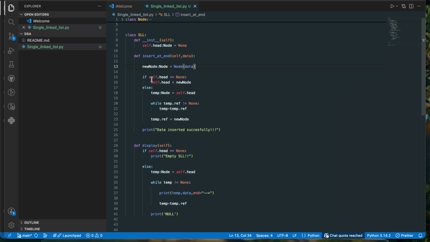Then here we check if the head is none, then self.head is initialized by the new node. Okay, self.head now refers to the new node. If self.head is not null, then we create a reference variable named temp. The type of this reference variable is Node, initialized by self.head. Okay, pointer. And we iterate with a while loop where temp.ref is not equal to none. It iterates until the reference is none.